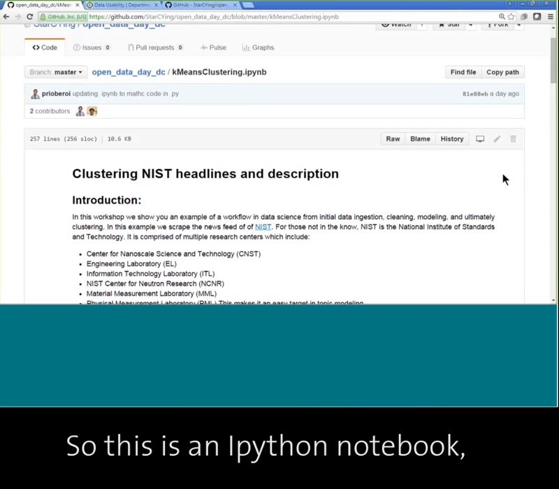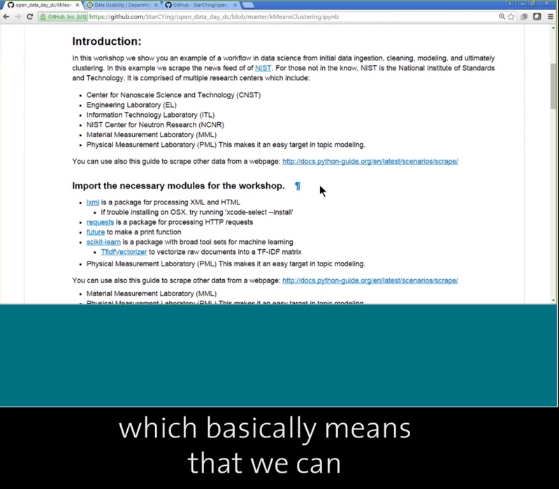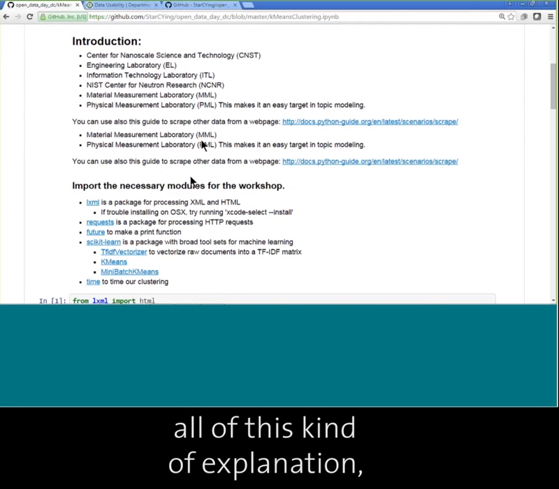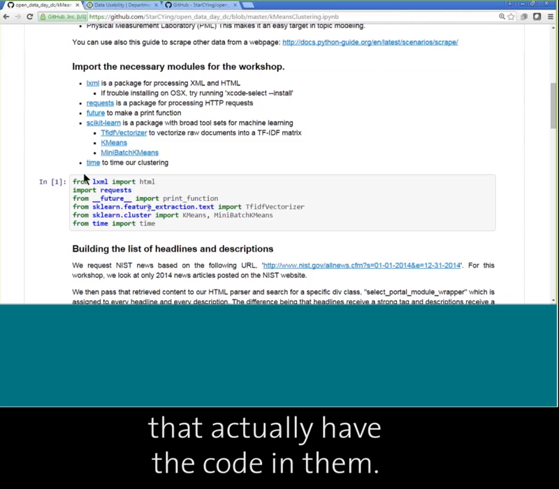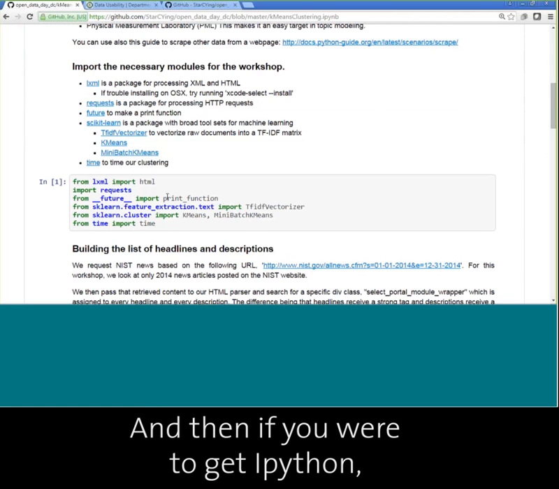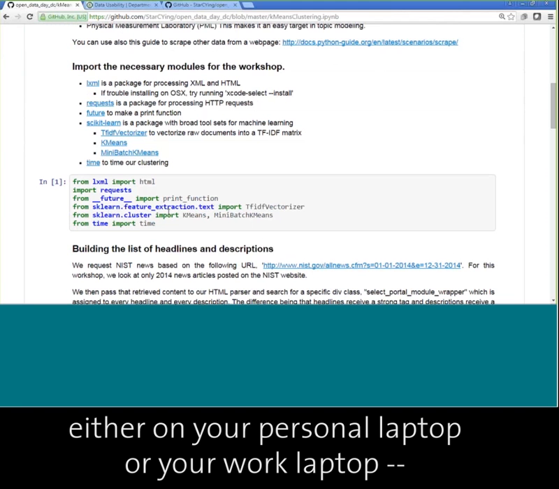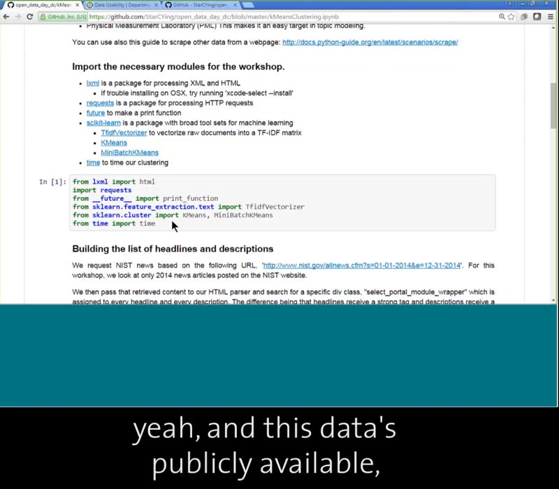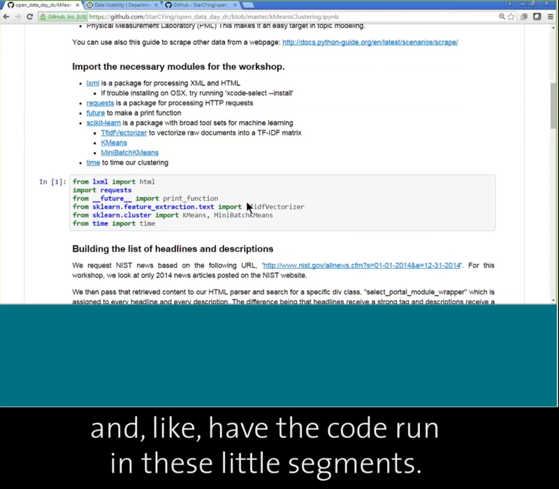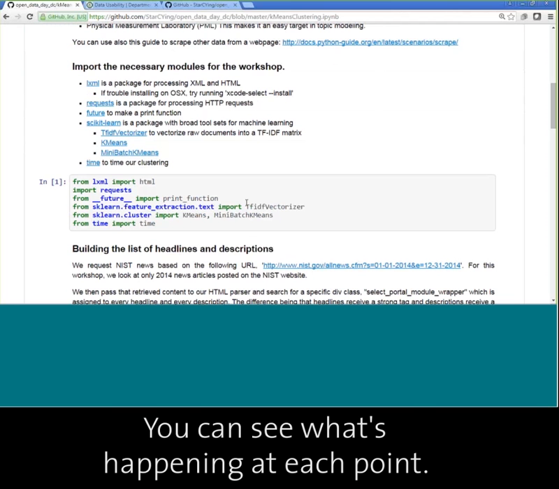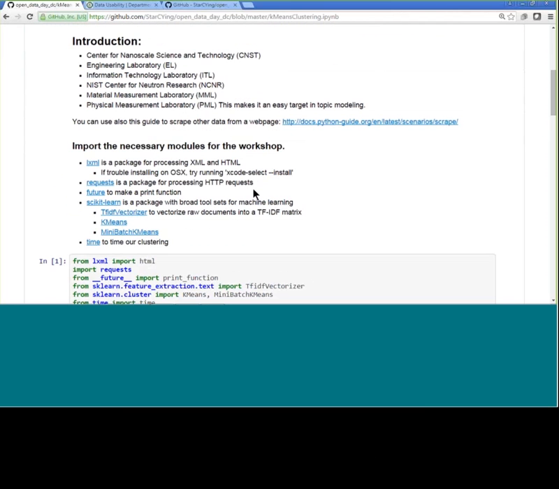So this is an IPython notebook, which basically means that we can have all of this explanation and stuff, and then there are these little modules that actually have the code in them. If you were to get IPython, either on your personal laptop or on your work laptop, and this data is publicly available, you could run each of these little squares and have the code run in these little segments, so you can see what's happening at each point.